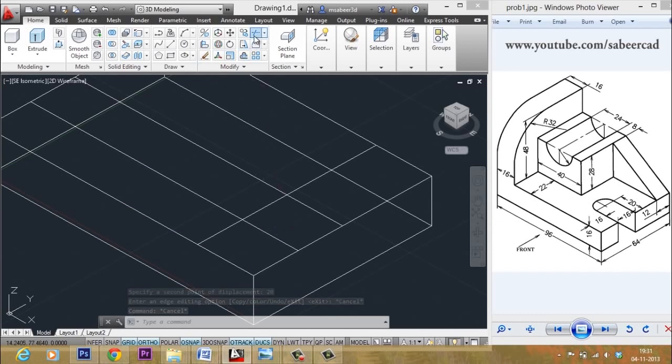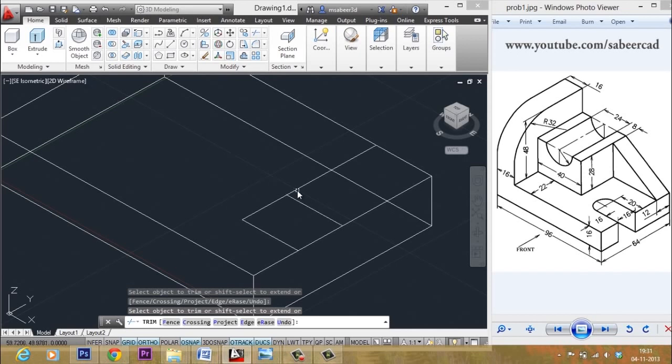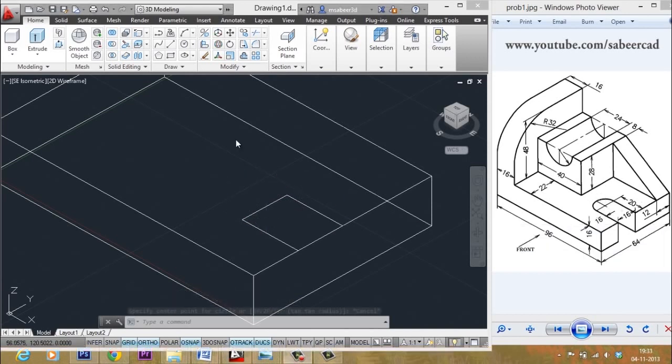Now I'll go to the trim command. I'll select the trim tool of the modify panel. Then I'll select all the cutting edges. Then I'll just trim off these additional edges. Okay, now I must draw a circle right over here. Then I'll be trimming the bottom half to construct this arc.